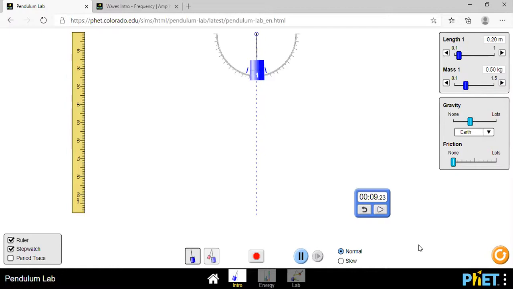That's the smallest period we've seen tonight. So again, time for 10 oscillations is 9.23. The time for 1 oscillation, which is the period for this particular setup, is going to be 0.923. Okay, that's your first data point. I'm going to stop it.